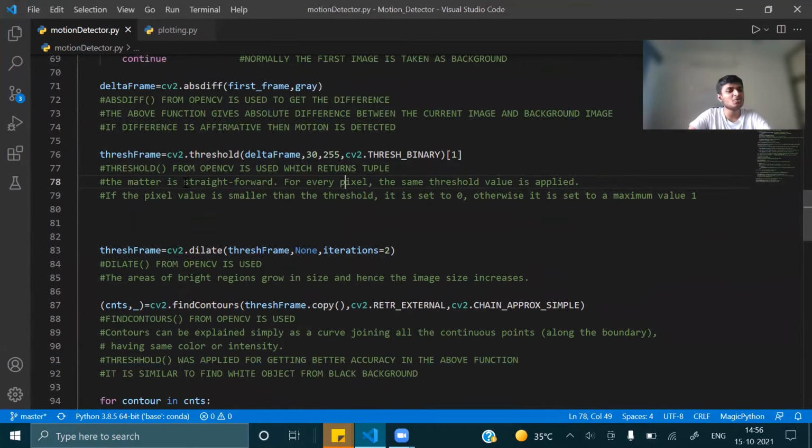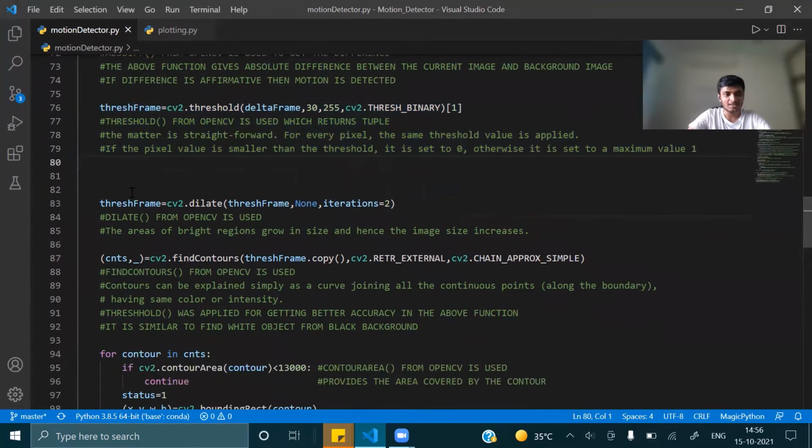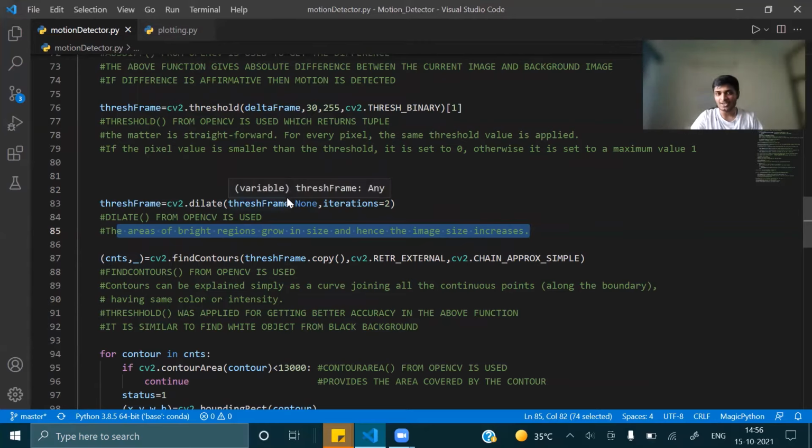Now you don't need to go into much more detail, but this is also used for increasing the accuracy of the detection. Here we are using another method called the dilate method. It is used from the OpenCV library, and the areas of bright regions will grow in size, and hence the image size will increase. All the functions that I have mentioned till now, we are using for enhancing the accuracy in order to make accurate decisions.